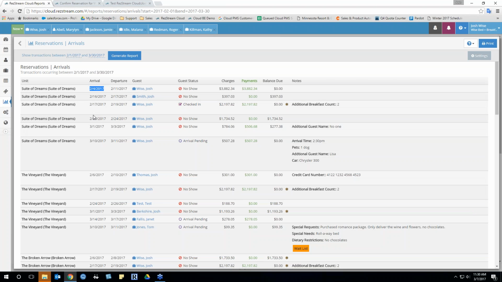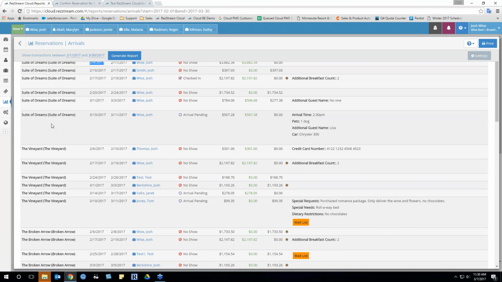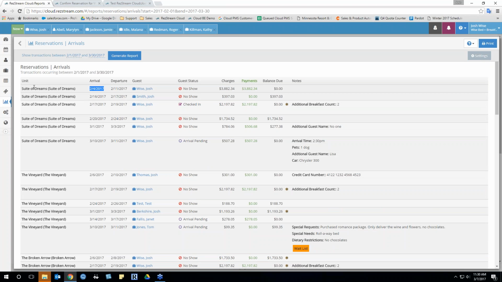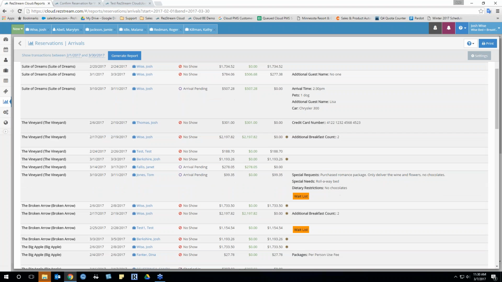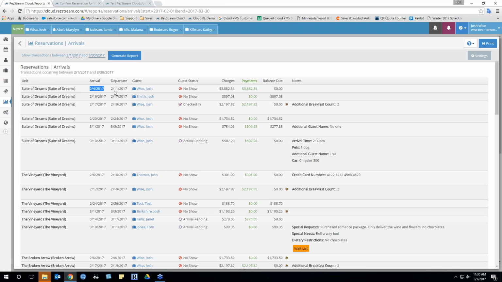So I've got some Februaries, and then I've got some Marches, and I've got some Februaries, and basically what's happening is it's displaying based on the order of your rooms on the occupancy map. So here's all my Suite of Dreams arrivals from this date to this date. Here's all my Vineyard arrivals from this date to this date.